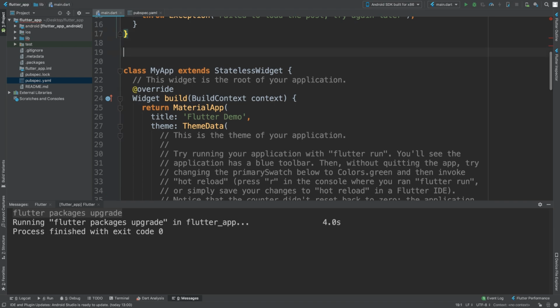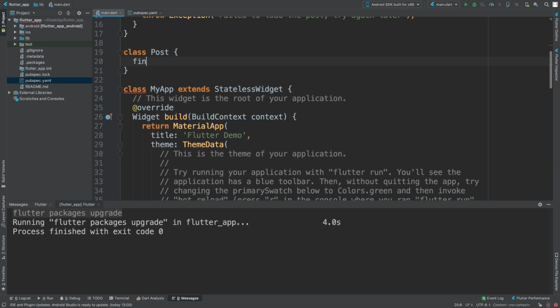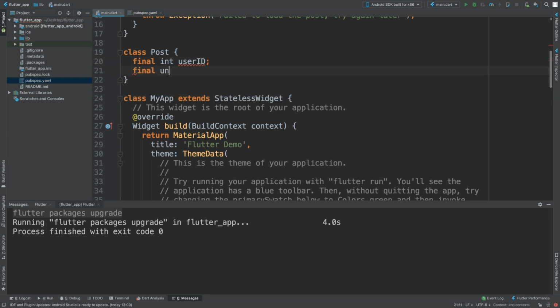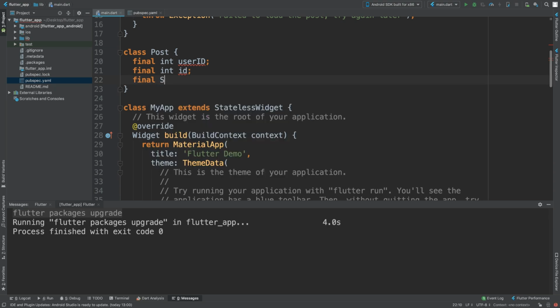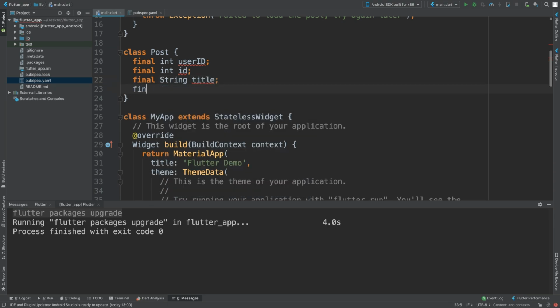So now let's create the class. The class is going to be class Post. In here, we're going to have a final int userId, obviously depending on the JSON data that you are actually getting back. That's fine, it's going to be initialized soon, it'll be initialized with the constructor. Final int id. Obviously, depending on the data that you're getting back, you can format this class the way you want to. Final String title. Final String body.